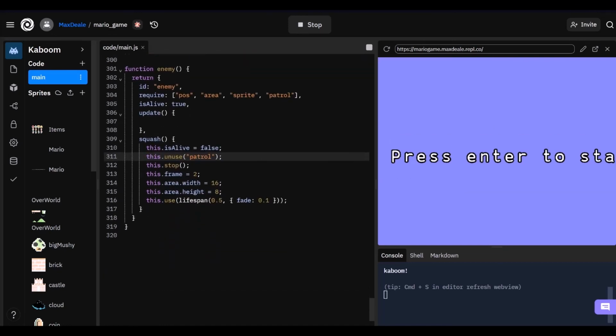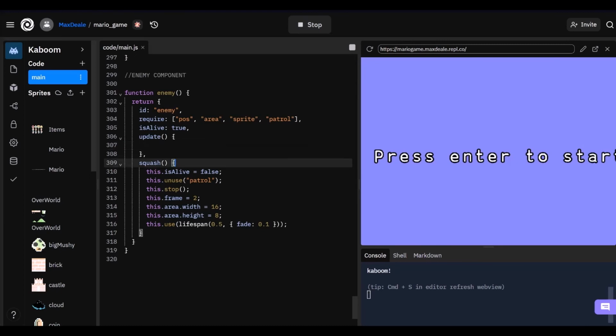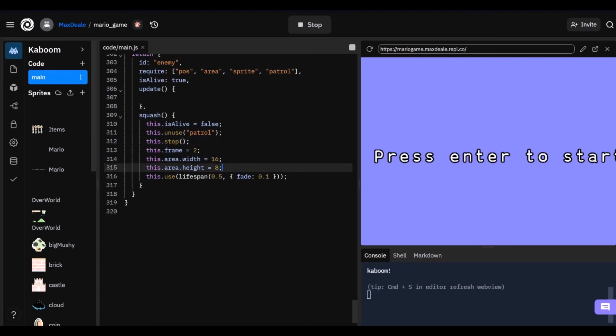If you have a look over here, we've got our squash method, which we are going to execute every time Mario jumps on an enemy. We obviously want to set that instance of isAlive to false. And we've got these use and unuse methods, which are currently undocumented by Kaboom. But basically, we're going to stop using our patrol component, of course, so that that current enemy stops patrolling. We also want to call stop on that, and then we're basically going to alter the sprite of that enemy just to seem as if Mario has squashed him. Then we've got our lifespan method again here, just to fade that enemy out.